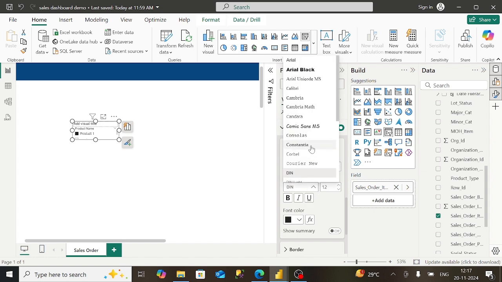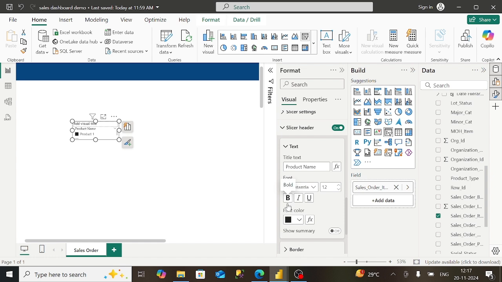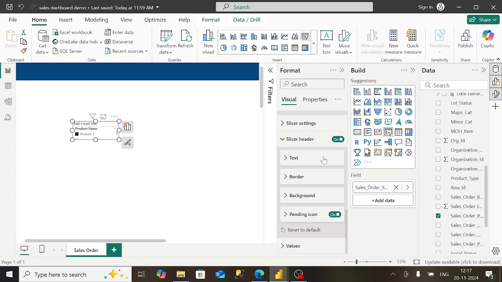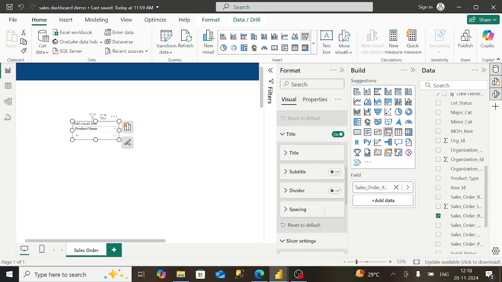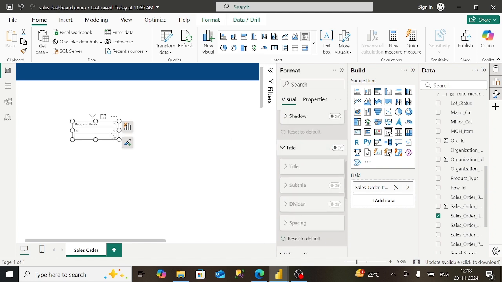Okay, we'll also change the font and make it bold. In slicer setting you can change it to drop down for selection. You should always put the multi selection and select all. Slicer header. Okay, on slicer, the title should be off. Okay, so this is the one slicer we will need.